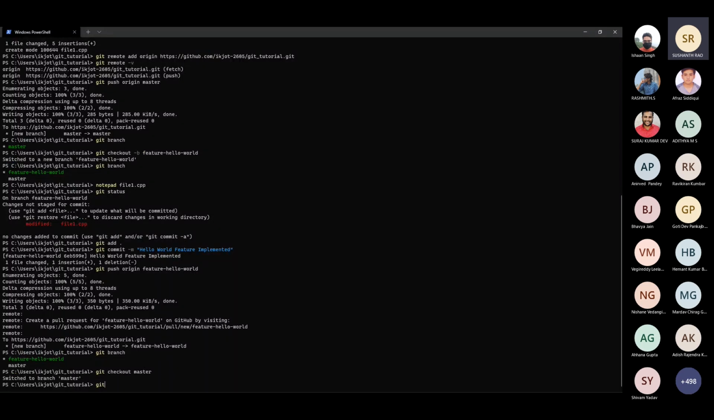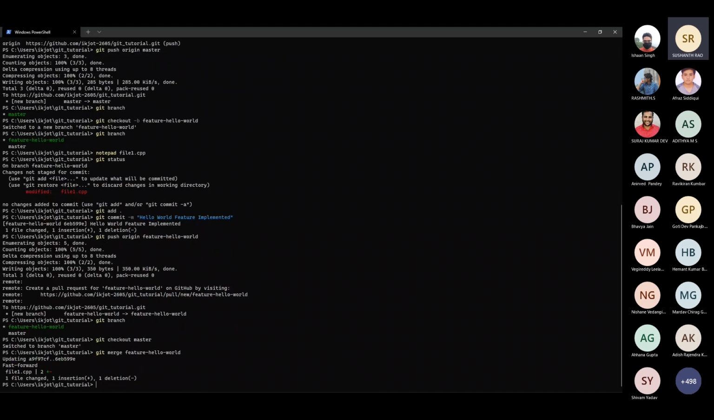And yeah, let's basically merge those changes now. So we merge the changes from the feature hello world branch. And these are not underscores, these are hyphens. Yeah. So we git merge feature-hello-world. And then you can see that the merge was completed without any problems.